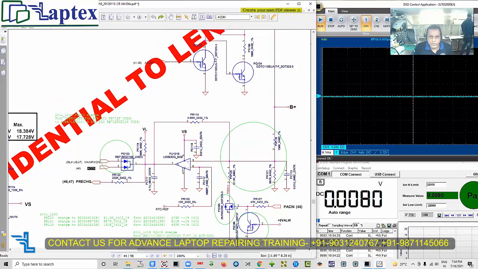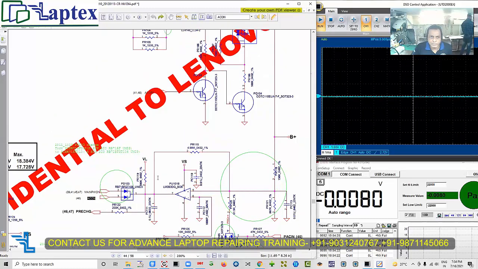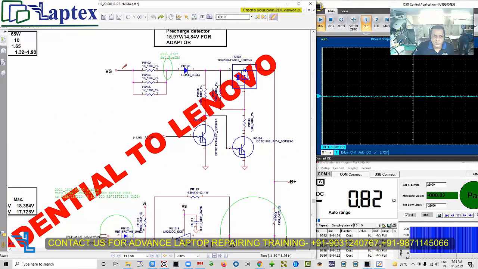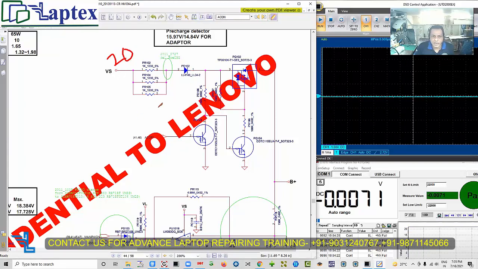So now let's start this point from the beginning. Where is it going to begin? This VS 20 volt will pass across this parallel resistor, and you know the concept of the parallel resistor, and then across this diode it will enter here, and through the AC off signal this will switch on and this voltage will become B plus.